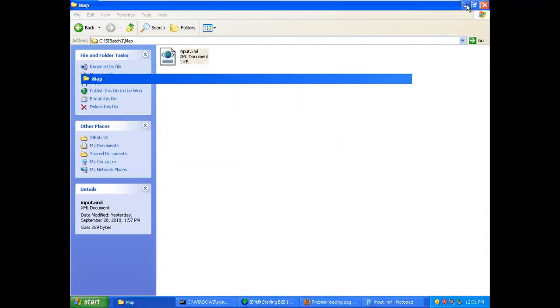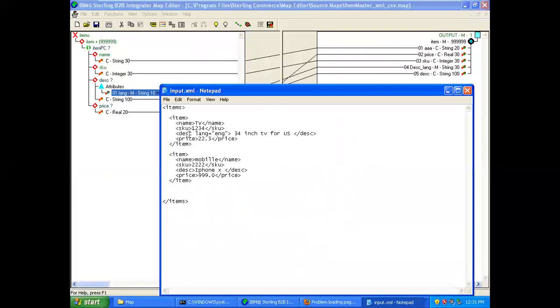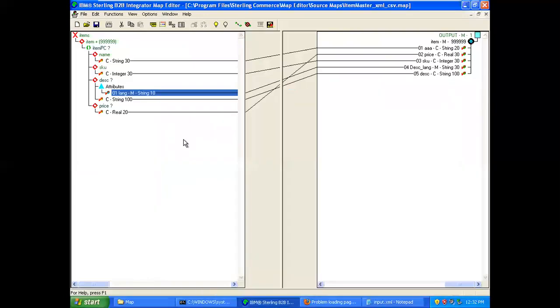Okay, if you see, the description tag contains a lang attribute. Suppose the value of lang will be 2 characters, a 2-character language representation. For example, en means English, hi means Hindi, or fn means French, right?